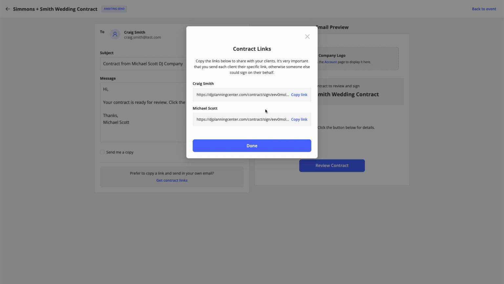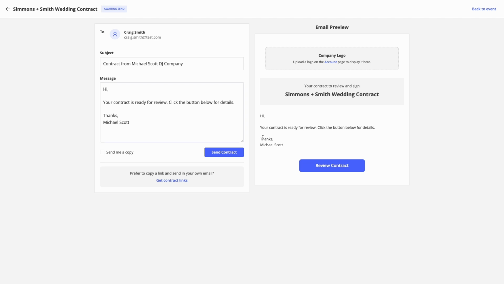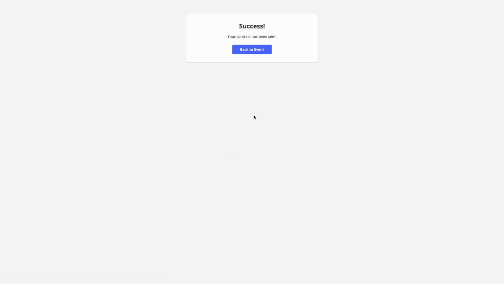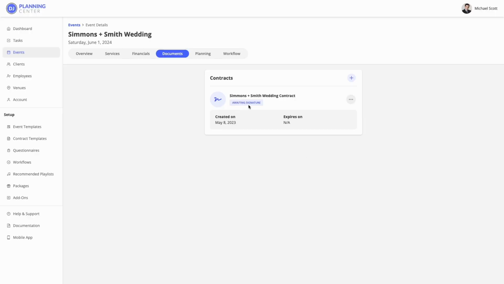So it's very important that you copy and send the specific link for each specific signer. Otherwise, they could get mixed up and somebody can sign on behalf of somebody else. So make sure and select one of those if you need to. So I'm going to go ahead and click on Send Contract. And it says success, your contract has been sent. You can go back to the events and you can see that the status changed to awaiting signature. So after your client has signed it, it'll change to completed and it'll send you a copy of the completed document.